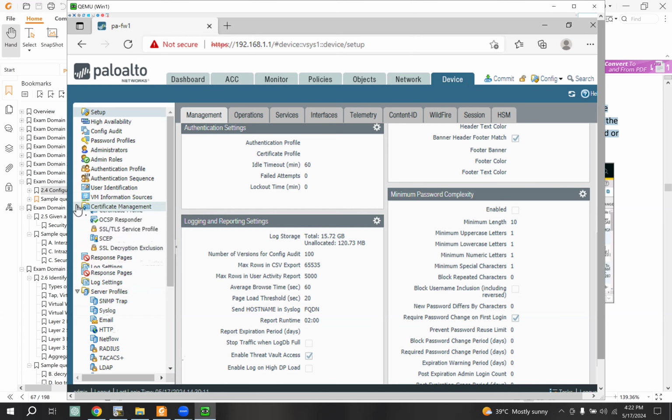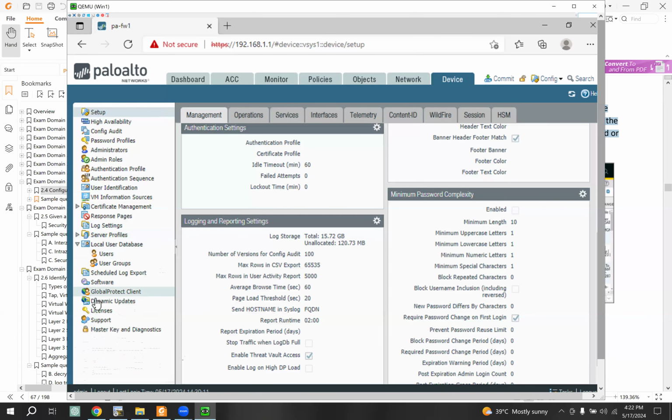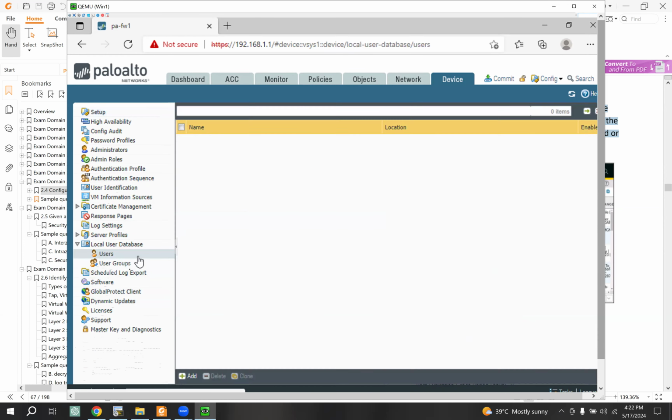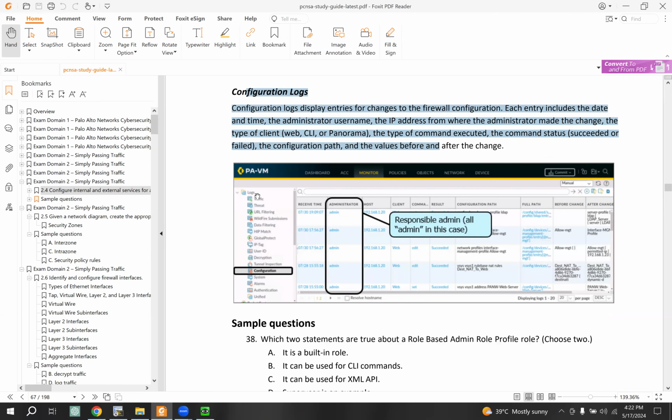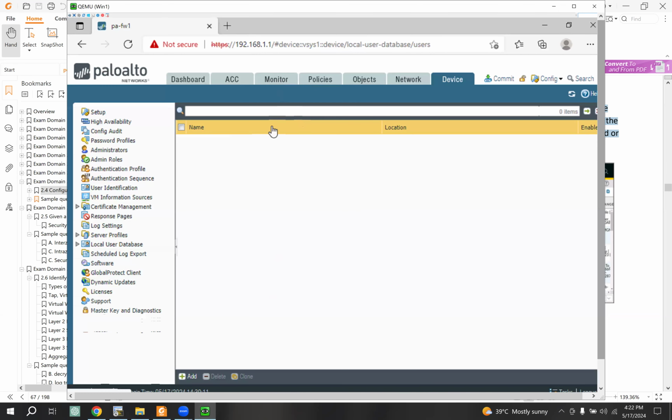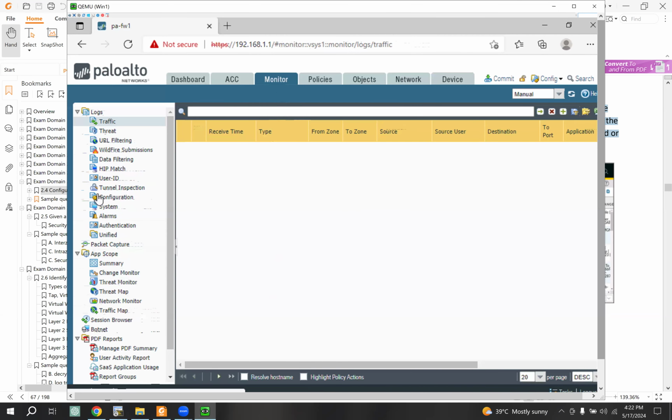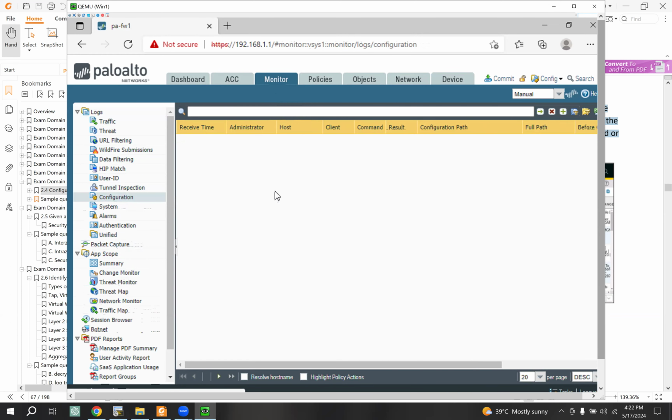See here, certificate server. Configuration, the monitoring section. Monitoring section, then logs. This is the configuration.